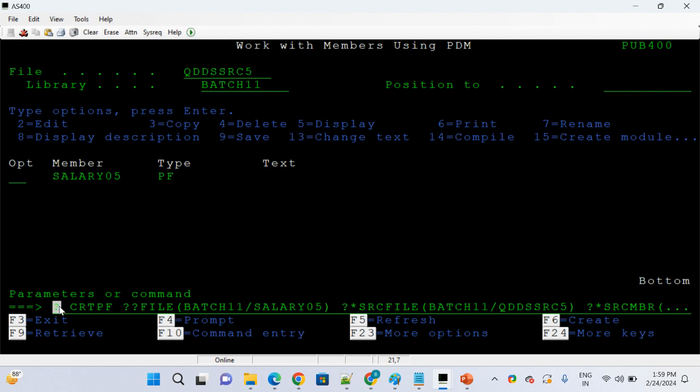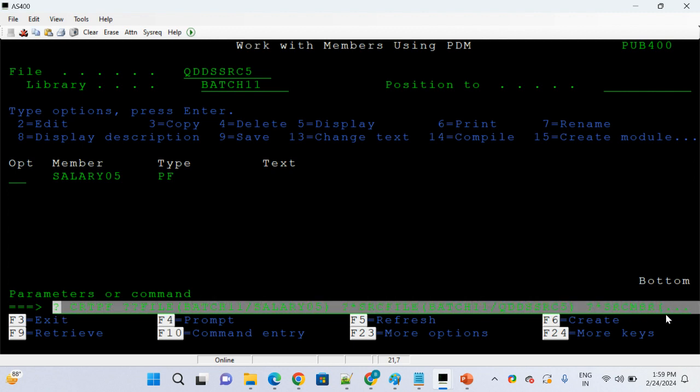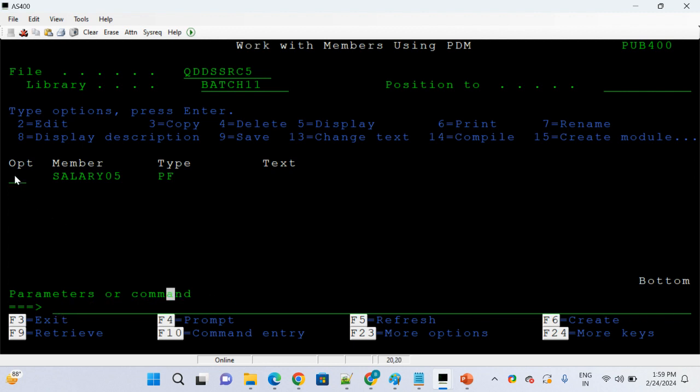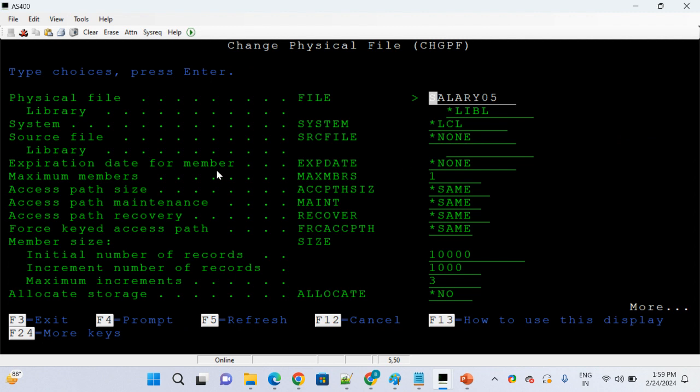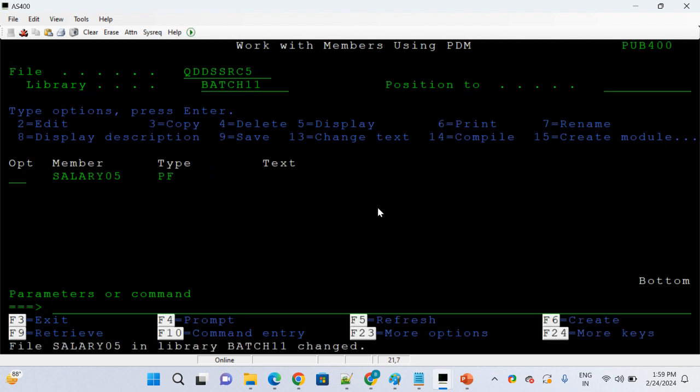Okay, so here it says more than maximum not allowed, you are getting some error. So why are you getting the error? When you want to add a member, first you have to increment the members. How can you increment it? By using CHGPF. So CHGPF, control V F10. Here you can see that the maximum members is only one.